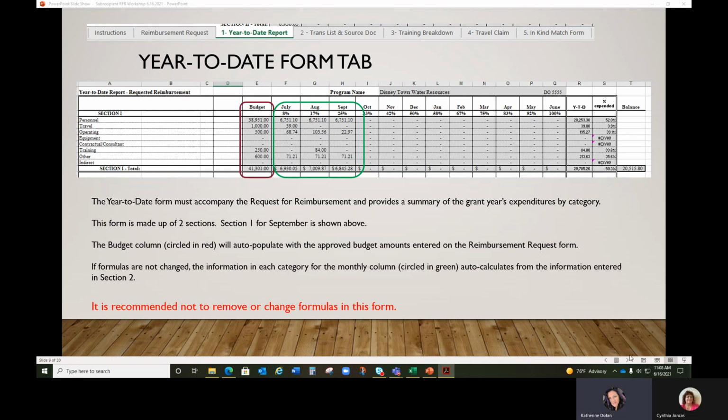The months indicated at the top of the form, July through June, must match the periods specified in the subgrant award. As an example, if the subgrant award period begins October 1st, the months will begin with October and continue through the end of the subgrant period.